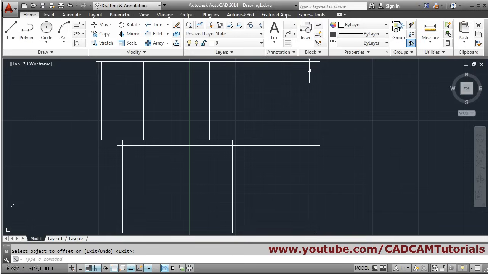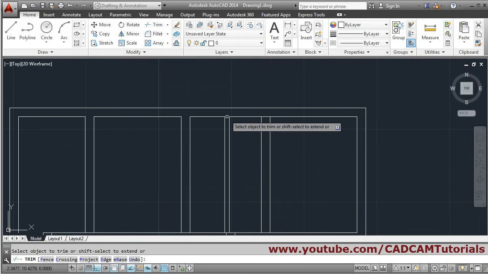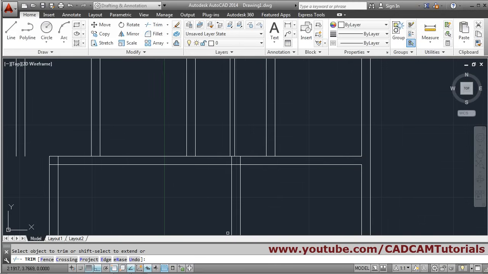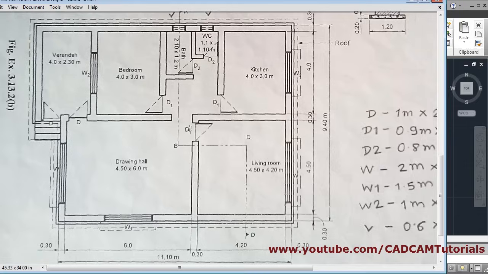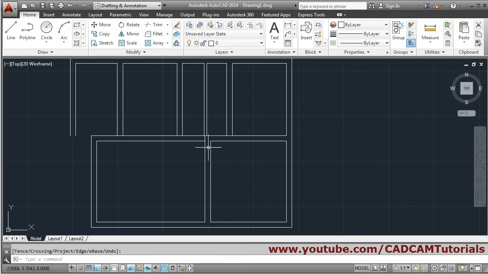Then next we want to clear the corners. So for that you give the trim command and just press enter to select all entities as cutting edges and then remove the unwanted objects. Just click on that and those will be removed. Again here, or you can directly use the crossing window. So in this way, then here at the corner, here they want like this, so we will trim it. And here also on the corner, we will trim this, then enter to come out.